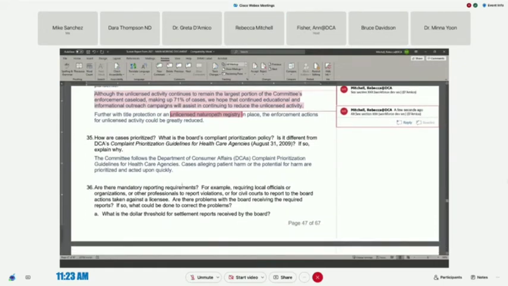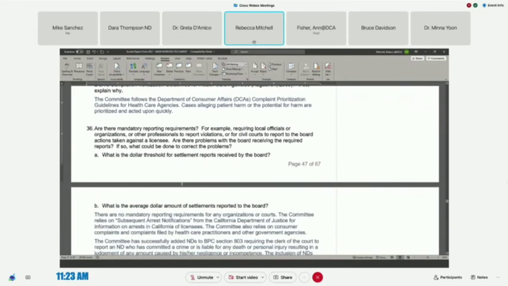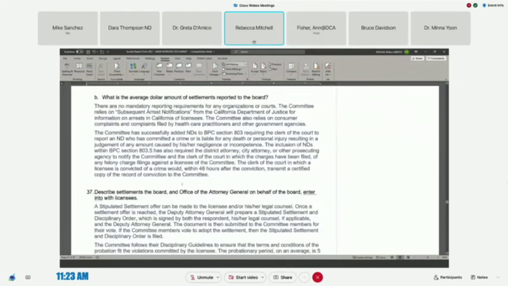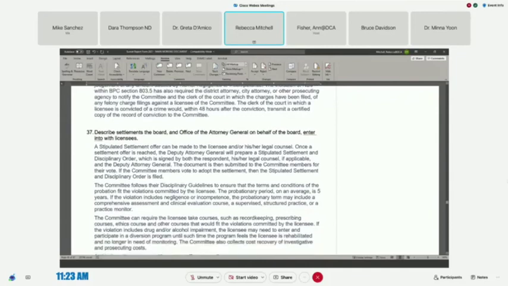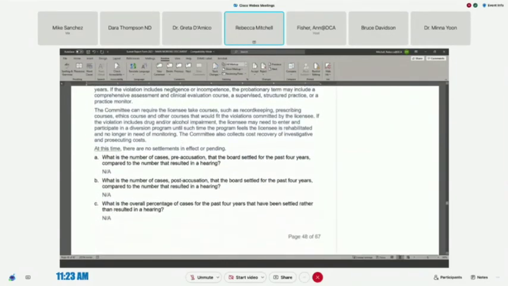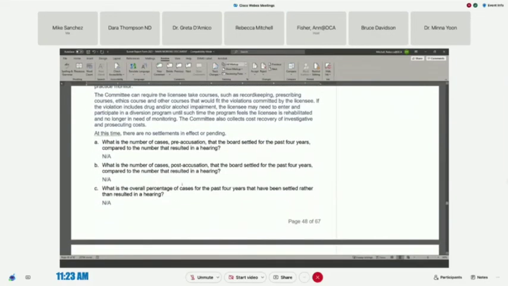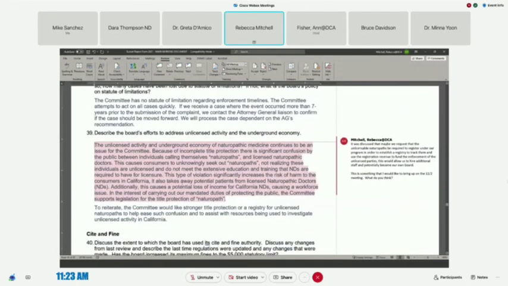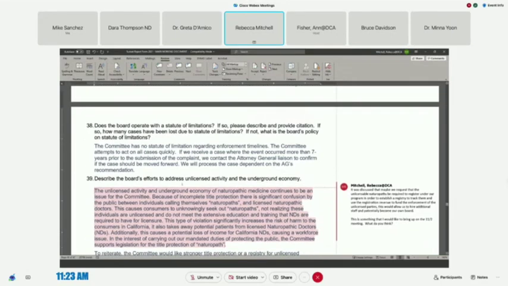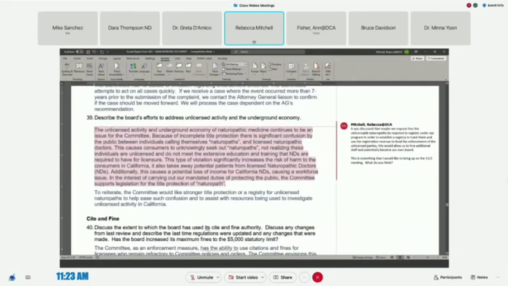Okay. Any other questions on page 47 or page 48? All right. So we will go ahead and go down to pages 49 and 50. Any questions or concerns with these two pages?